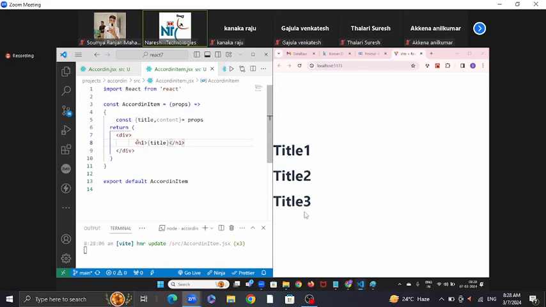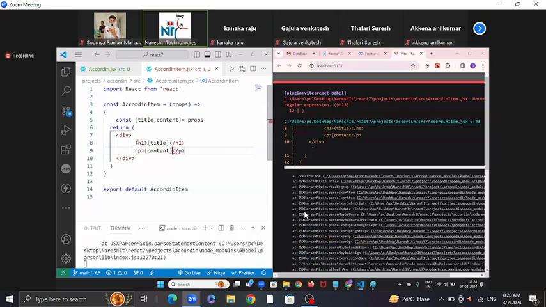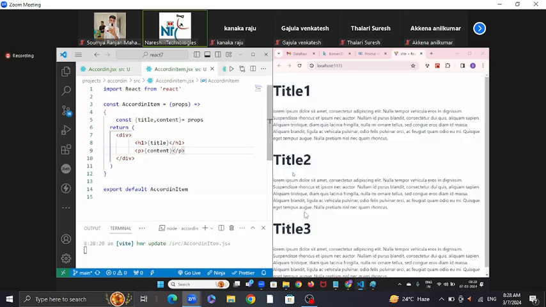Right or not? And paragraph, content. Now titles and content automatically came. I want to take the data in a separate file. You can take that. You can export there and you can import it here.